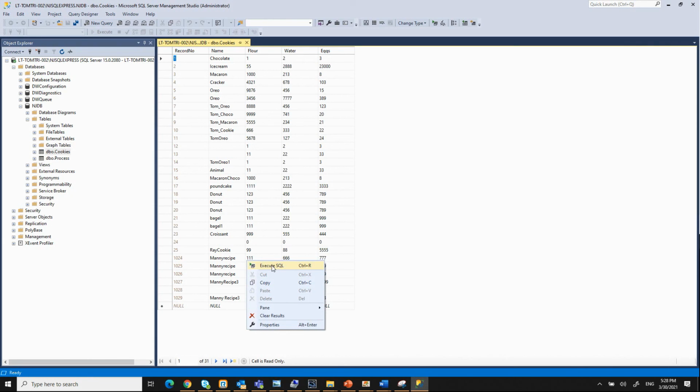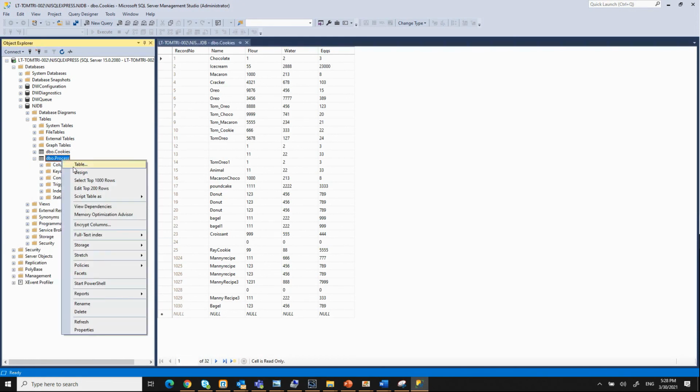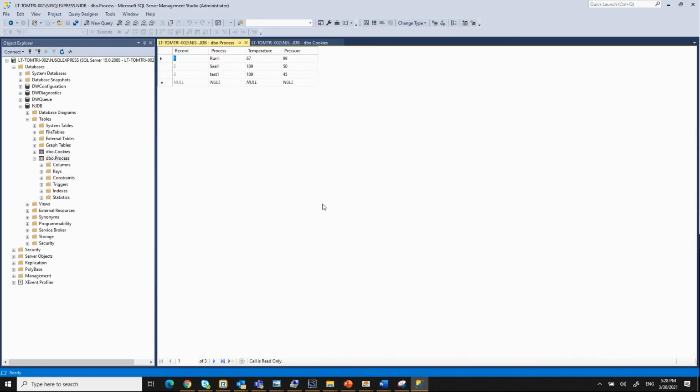You will see bagel with water 1, 2, 3, flour 4, 5, 6, and eggs 7, 8, 9. If I go to my process and select the edit top 200 rows, there you go. It's already appeared because I just opened it up. It will show test 1 with temperature of 109 and pressure of 45.